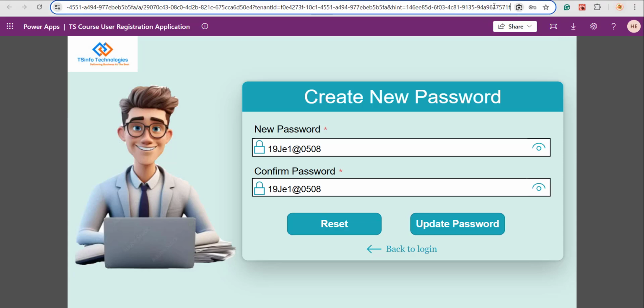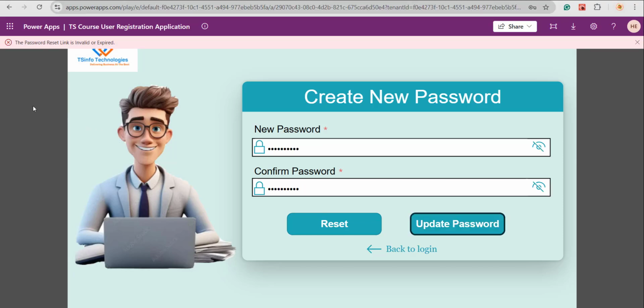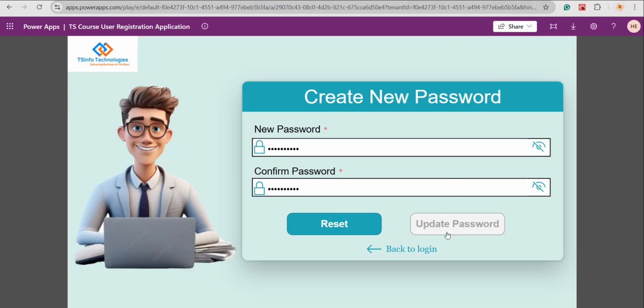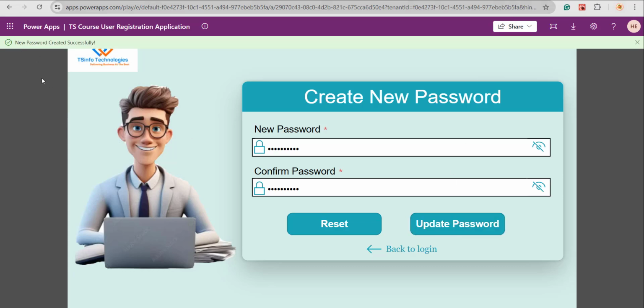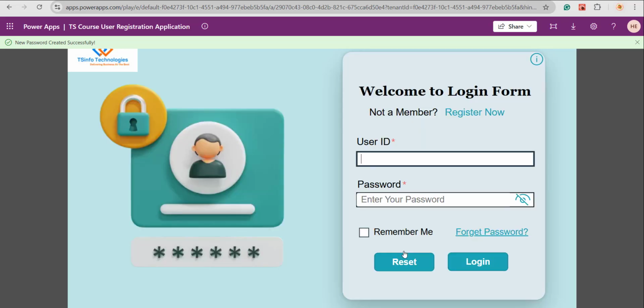For showing purposes, let me change the secret key. Now let me click on this update password. Here you can see the password reset link is invalid or expired. So they cannot update your password easily. Now I have provided the URL correctly. So when I click on this, you can see the successful message. If you want to come back, you click on this back to login. It will take you to the login screen.